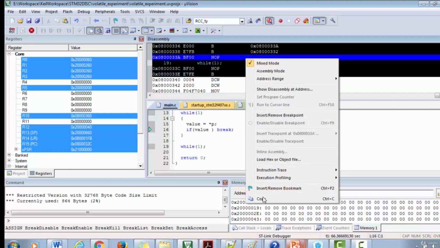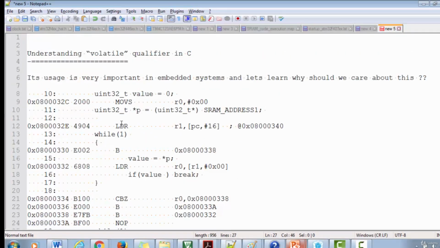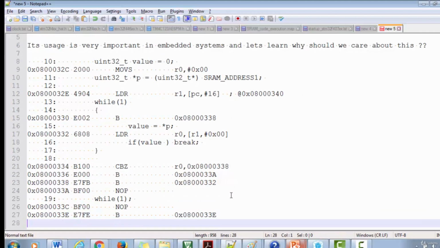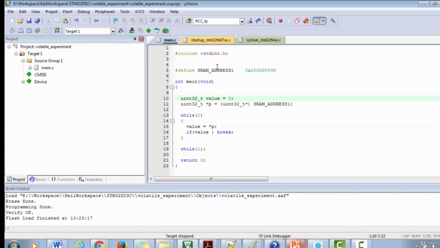I'll just copy this, and I'll go to my notepad and I'll just paste this. Okay, so this is this assembly code. Now let's come out of the debugging state. So now let's change the compiler optimization level of this code.